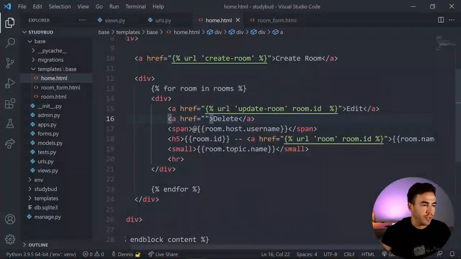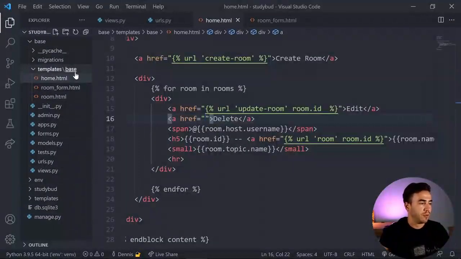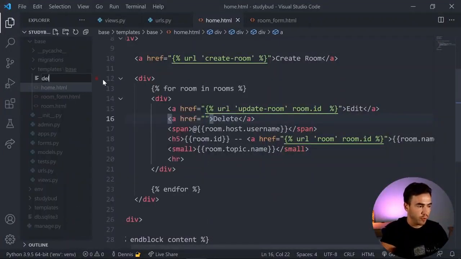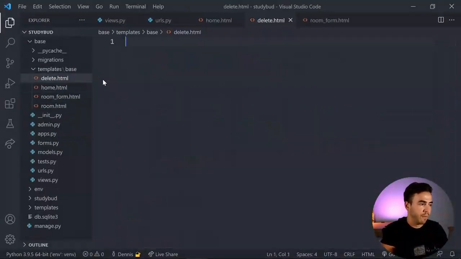And for this, let's see, how do we want to handle this? Now, if a user goes here, we need to send a POST method. So we're going to create another template just to handle deleting. So inside of our app here, inside of the templates base folder, we're going to create a new file and we're going to call this delete.html. Now, this is going to be a dynamic template, meaning that later on when we go to delete a comment, it's going to be the same template to delete any item inside of our website. So we're going to make this pretty generic.